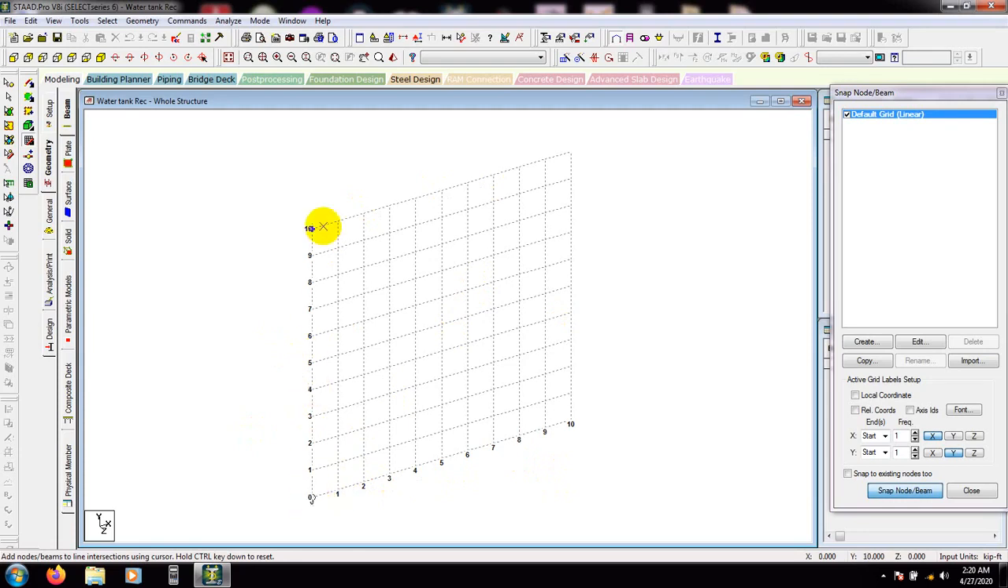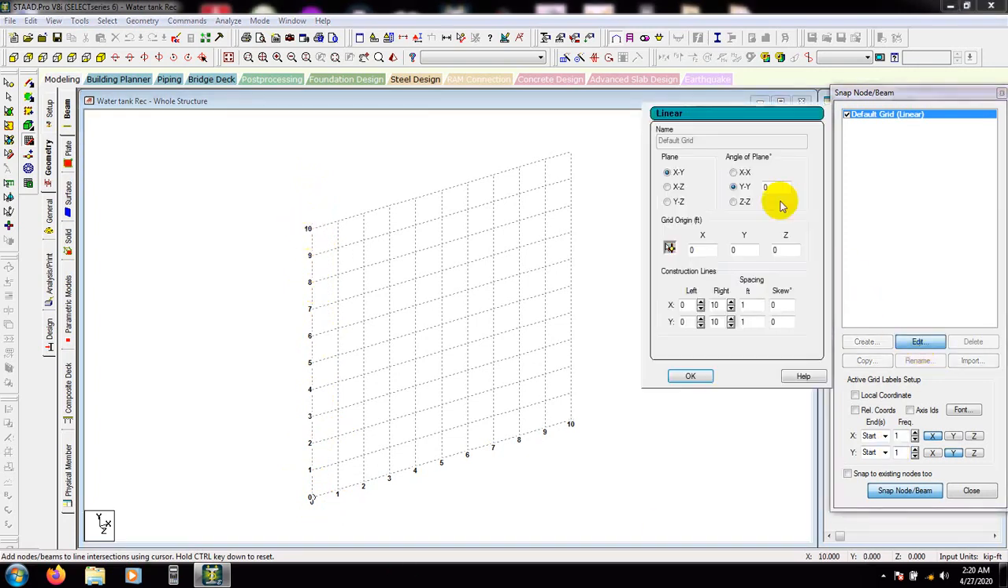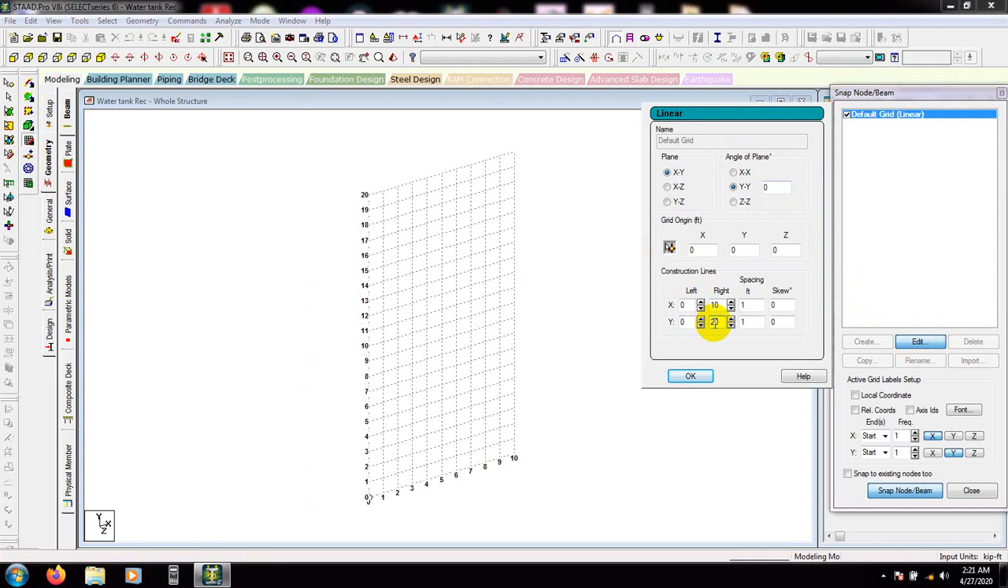Suppose I will take the total height of the water tank as 20 feet, and we'll take 6 or 5 feet height for the water tank, and another part will be the support of it. For that we need a total 20 feet grid. So we'll click here, edit, and from here in the y direction we'll give 20. You're seeing that every square box shows 1 square foot, the spacing is 1.